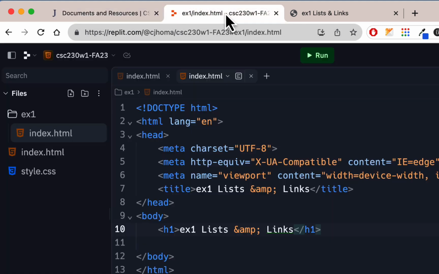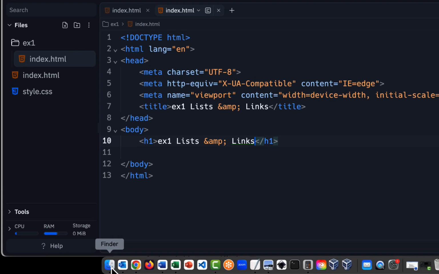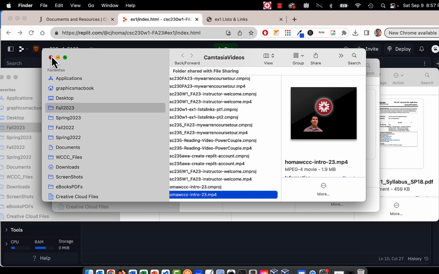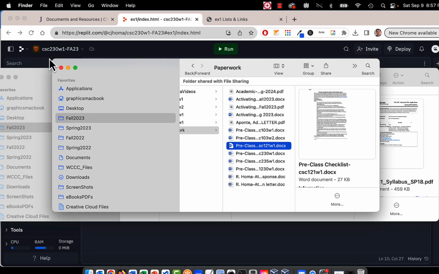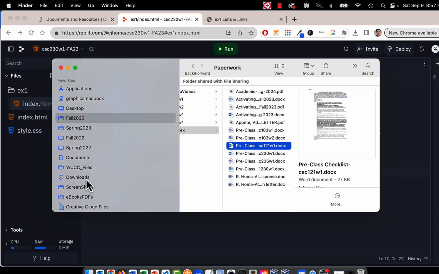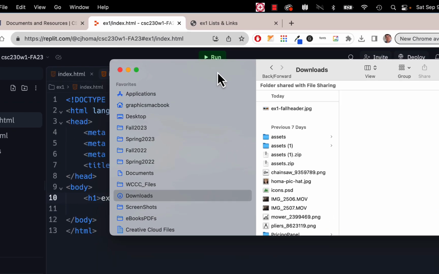So let's go back to Replit. Now, where is it? It's in my downloads. So I'm going to go to my Finder. Now in Windows, you would go to your File Explorer. And I just want to go find it. Let me close up anything. Let me look for downloads. I have a bunch of windows open here. Let me close these up. I'll go to Downloads. And there's the newest one that I just did. That's the one I just downloaded.